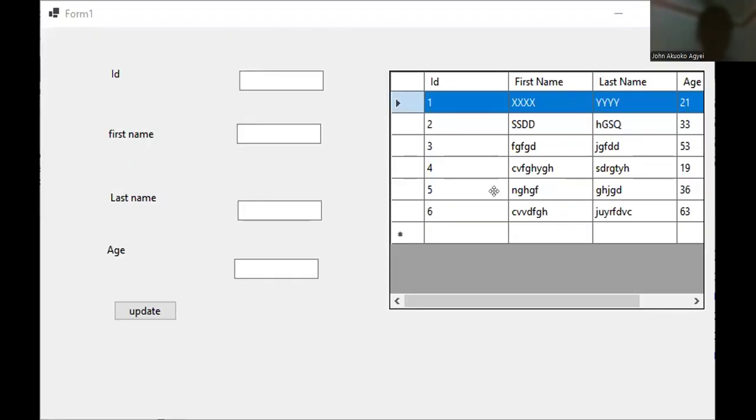So this is our UI, and we are going to demonstrate how it works. So we have the ID. Let's select our row. So we selected our row. So let's change the ID to, let's see, 7, the first name to Leon, last name to Jeff, and the age to 20. And let's just update so we can observe that the values updated.